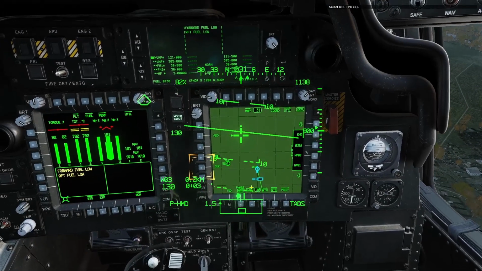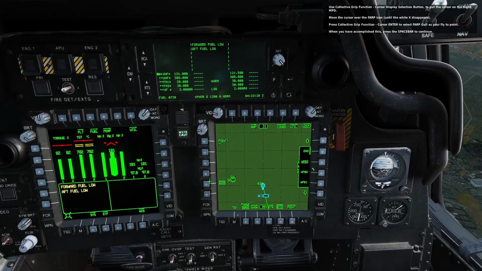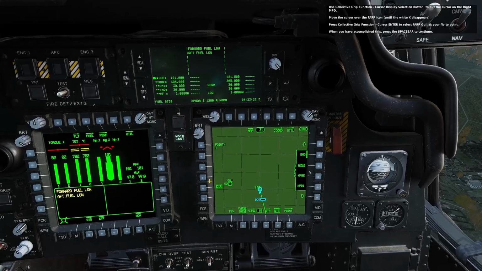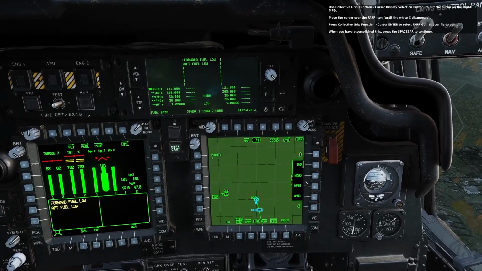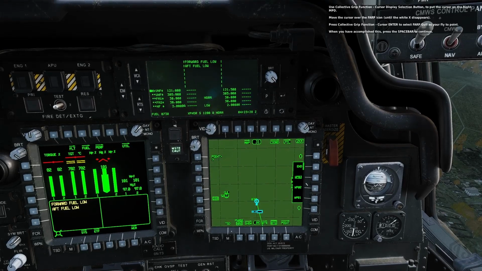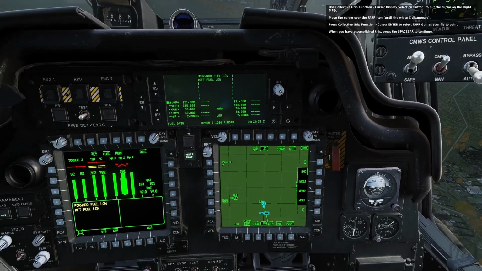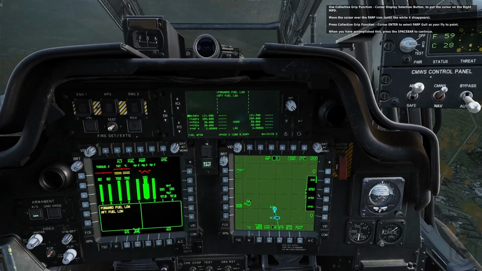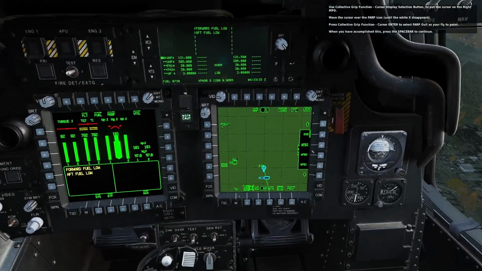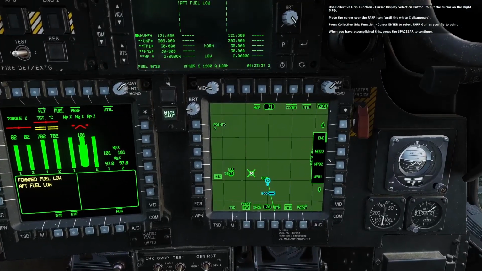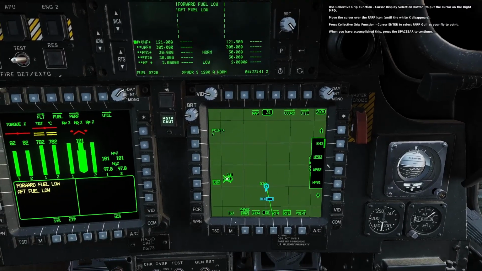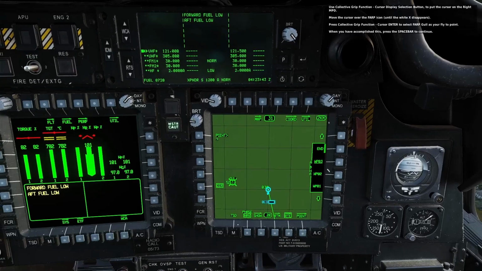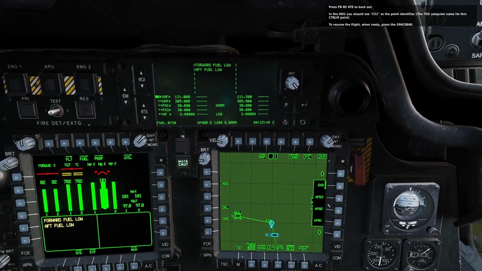Select DIR, push button. Use collective grip function, cursor display selection button to put the cursor on the right MPD. Move the cursor over the FARP icon. Press collective grip function, cursor enter to select FARP Gall as your fly to point. When you have accomplished this, press the spacebar to continue.